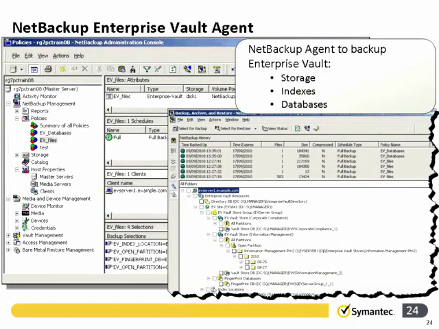This is an example of the NetBackup interface for the Enterprise Vault agent. With the NetBackup Enterprise Vault agent, it gives you the capability of backing up your storage, your indexes, and your databases. And it shows you a hierarchical view of all the different components in Enterprise Vault that could be backed up using the NetBackup program.